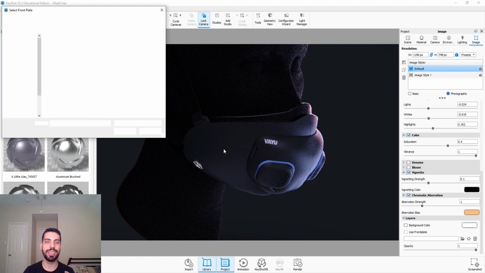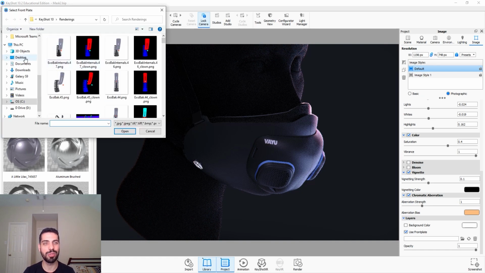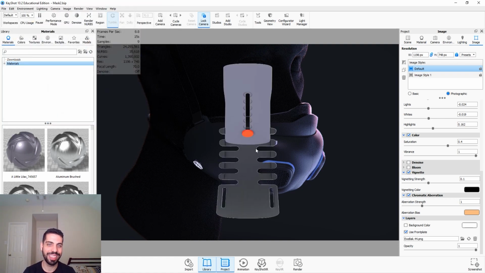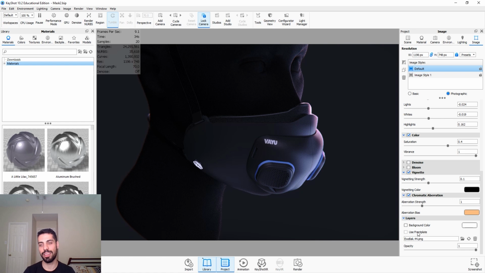If you do want, again, this is something that I do not like using. If you do want something to be on top of your render, I mean, why? I have no idea. You could do this. You can change the opacity. But say you have a logo and you want to put it here. You could use this front plate option for the logo, but don't use it. It's just silly to put your logo here when you can easily do it in Photoshop.